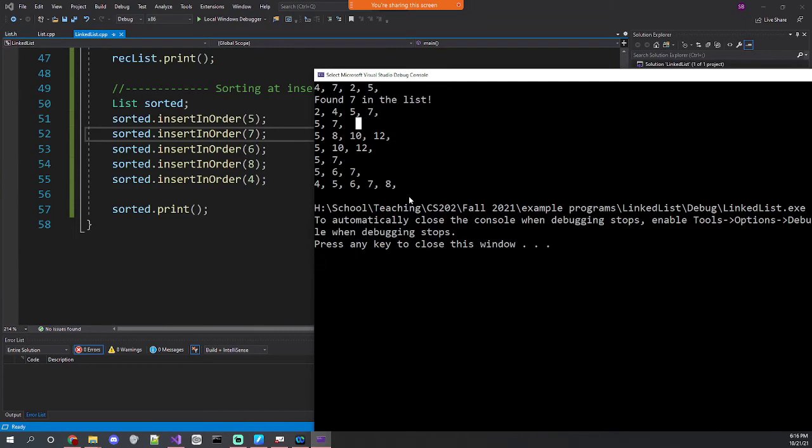Does anybody have any last questions on these singly linked lists? I know we've covered a lot. It took us a few classes. So if you have any questions or you want me to review insert or deletion or anything, please let me know.